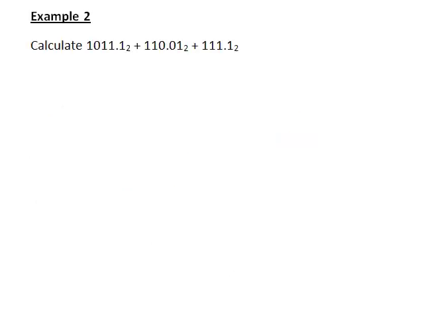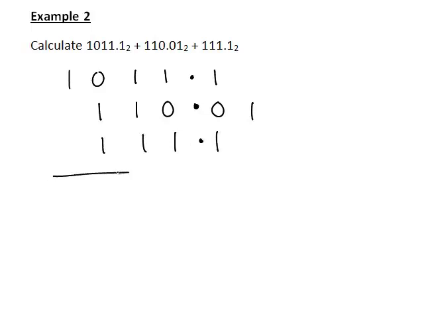So let's then consider a second example, adding 1011.1 plus 110.01. Now remember, we need to line up the binary point, so that will be 1011.1 and plus 110.01 base 2. And again, I'll leave the base 2s off until the end for convenience.